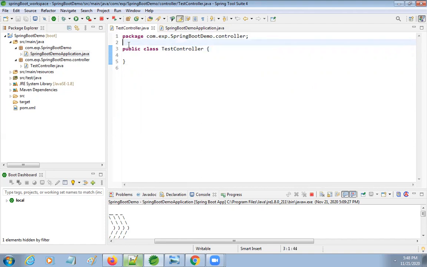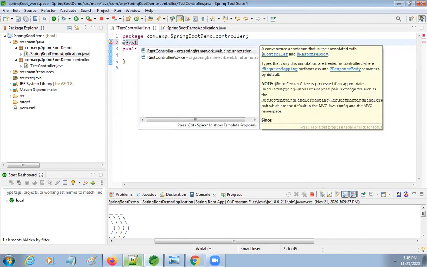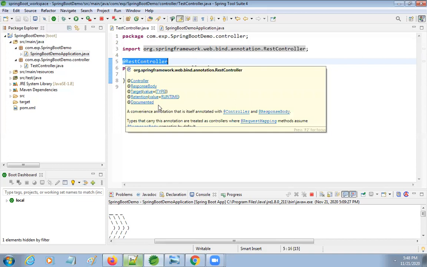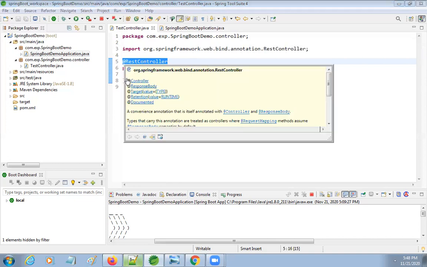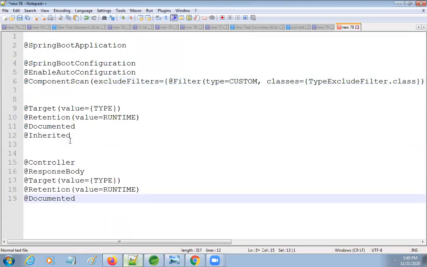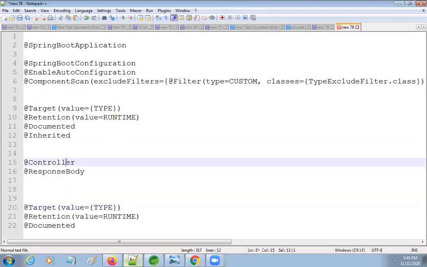For that you need to add one annotation, @RestController. Now your Spring Boot framework will identify that it's a REST controller. If you look into the RestController annotation, again it's a combination of two annotations. It internally contains two annotations, @Controller and @ResponseBody.